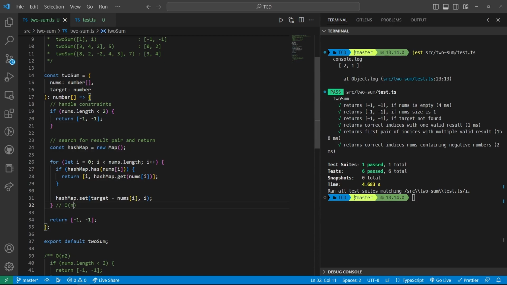And here we are using a hash map as extra space, and this hash map is directly proportional to the number of elements in the array. So the maximum length of the hash map can be the length of the nums array. So here the space complexity is O(n) as well. Time complexity is O(n) and space complexity is O(n).